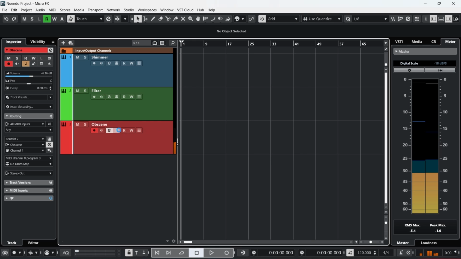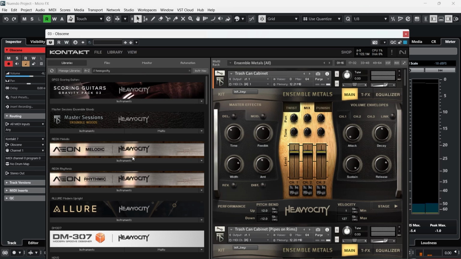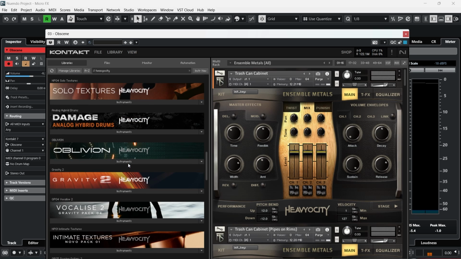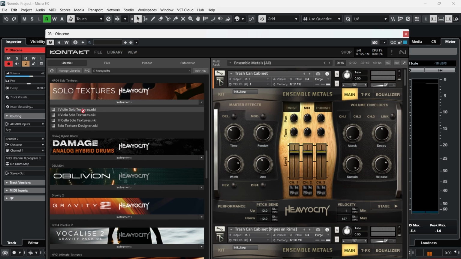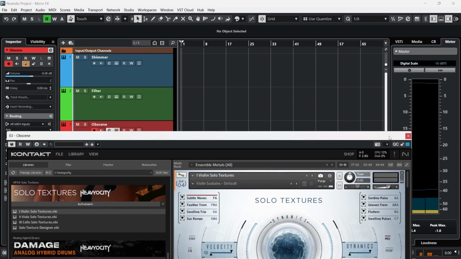Beautiful. Let's change the instrument. So see what we can play with. Let's say the solo textures. There we go. So that's what it does to a violin. Now, the sound design is absolutely stunning.